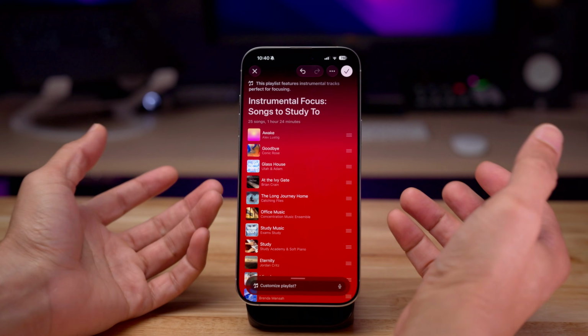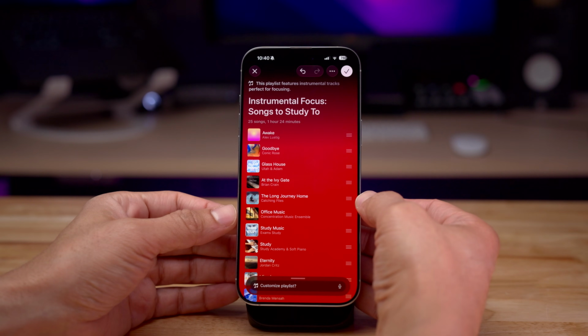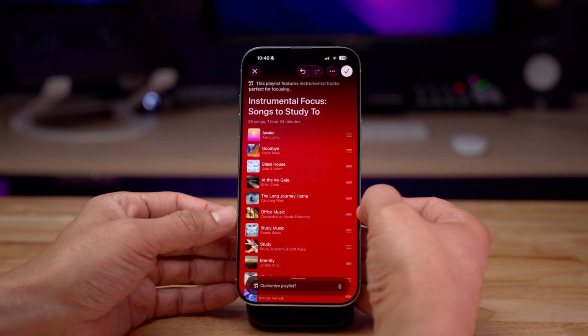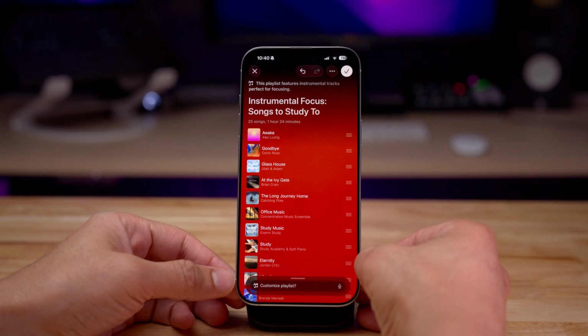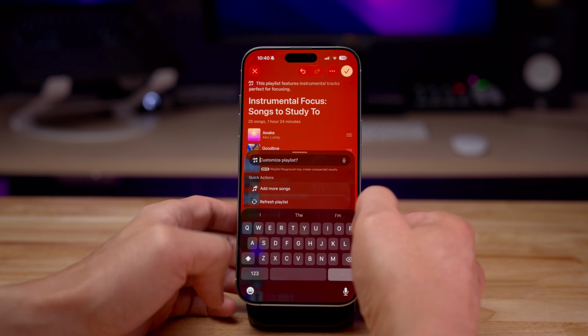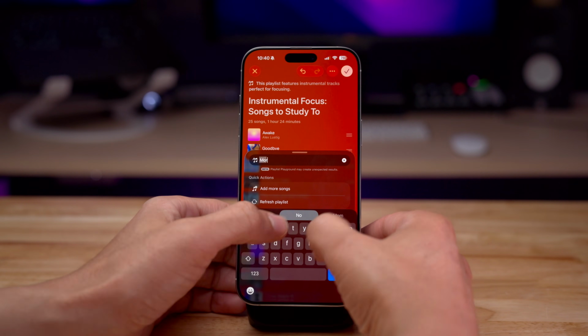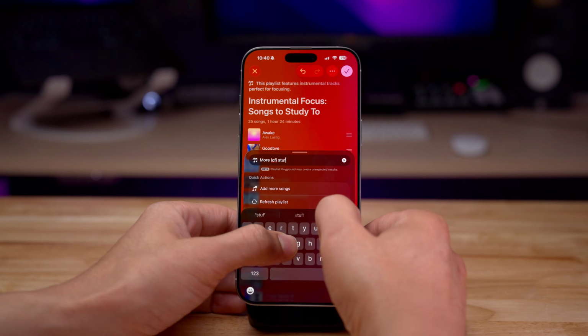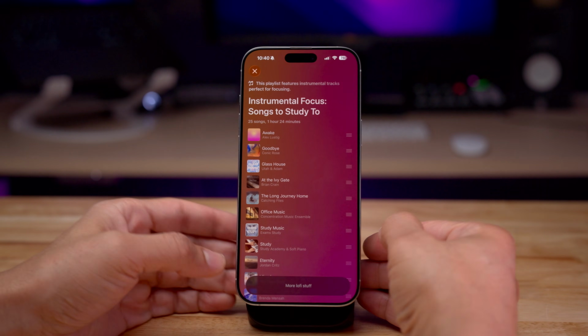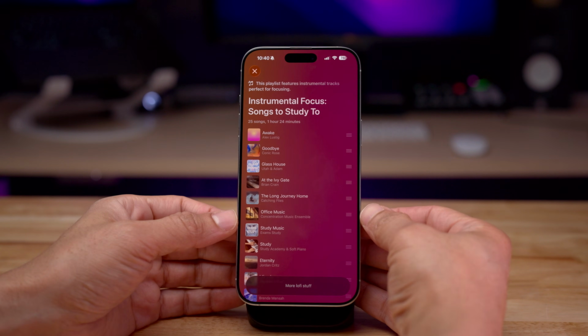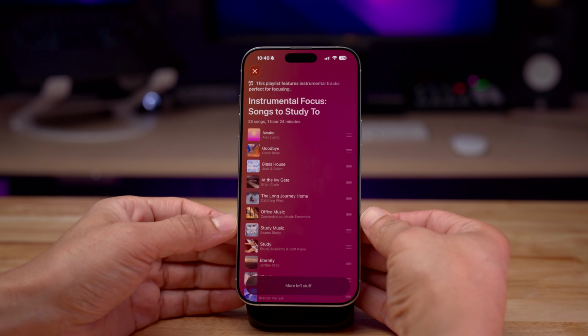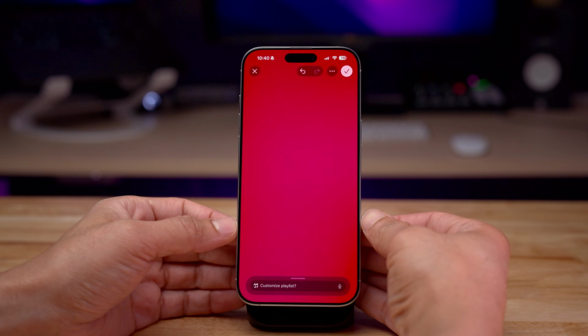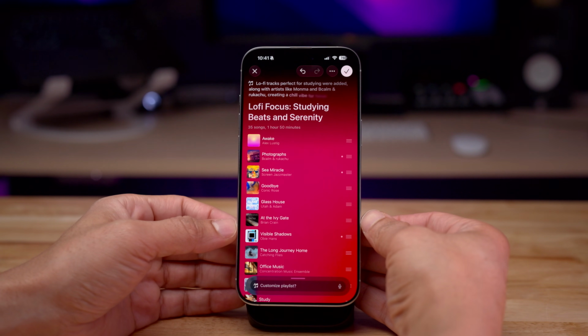So here you go, instrumental focus, songs to study to, and you can use the drag handles to rearrange the order of that playlist. Of course, you can go in and customize even further, so you can add more songs or refresh it, or you can just put in a text prompt like that to further customize this playlist. So that is what it's doing right now. And in a second, you're going to get a reply, and it's going to tell you exactly what it did and how it altered that playlist a little bit to meet your requirements.